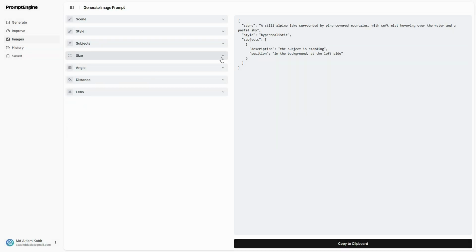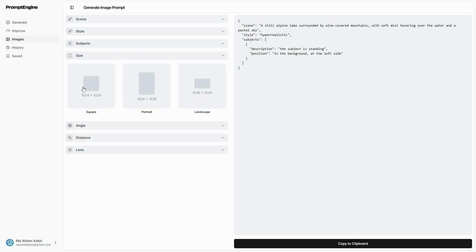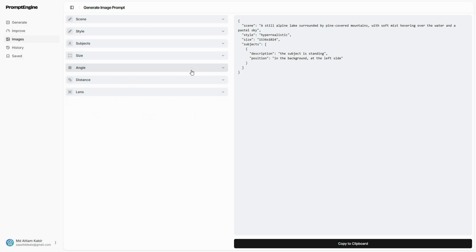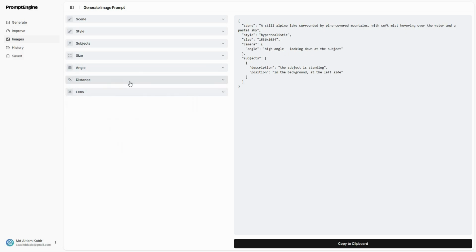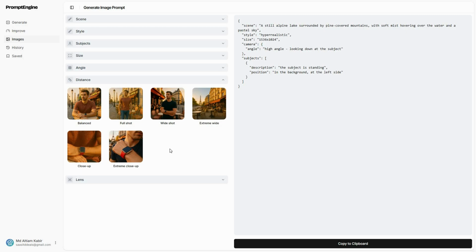And then I have to modify the size. Size means the exact resolution or the aspect ratio. I'm just going to select landscape. And as for the angle, as you can see, there are multiple presets for the angle. I want it to be high angle. And then there is also this distance. I can also modify the distance. I want it to be extremely wide.